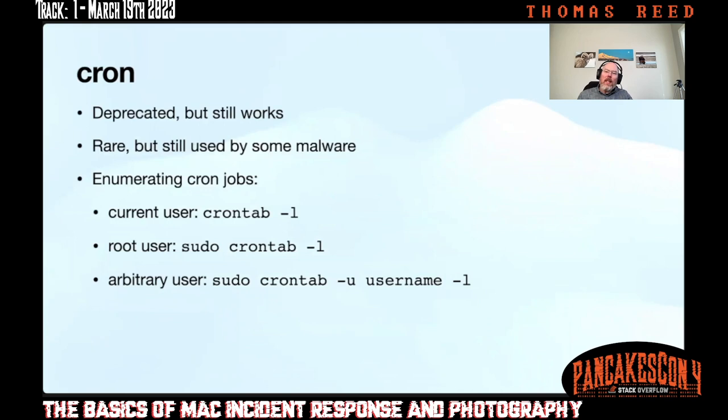Cron is deprecated at this point, but it still works. It's very rare these days on macOS. But it is still used by some malware. If you're familiar with Linux, you're probably already familiar with how this works. But you can get a listing of all the cron tasks for the current user just using crontab -l, which stands for list. For the root user, you can also do sudo crontab -l. And there has been malware that has used a root cron task before, because it got root escalation. And then if you have many users on a particular machine, you can look at all of them. You just have to cycle through and do crontab for each username using the -u flag.